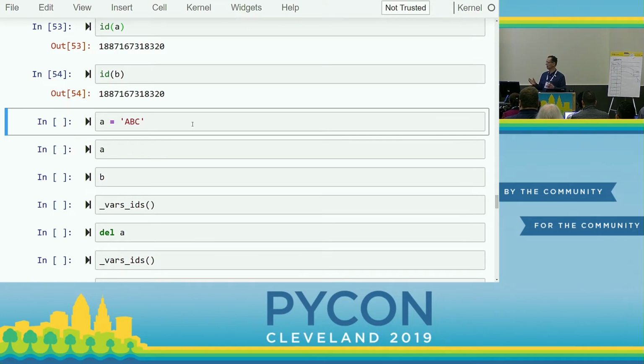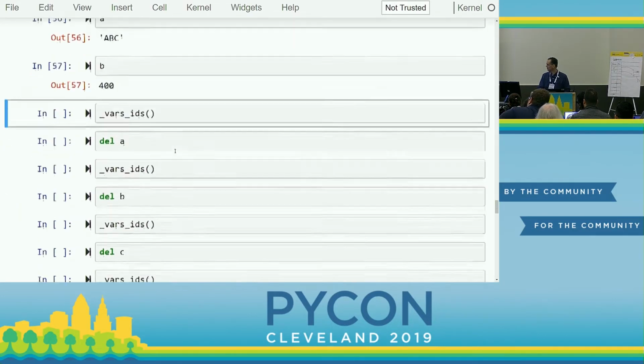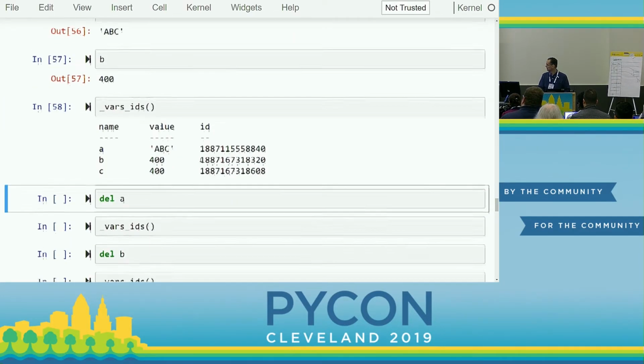So the notion that it's a variable and it can only have one type is meaningless in Python because it's just a name referring to an object. The object knows its type, right? Okay, and again, most of this you know, but now you know why you know it. Right, and B is still 400. If we look at this thing, we see, okay.